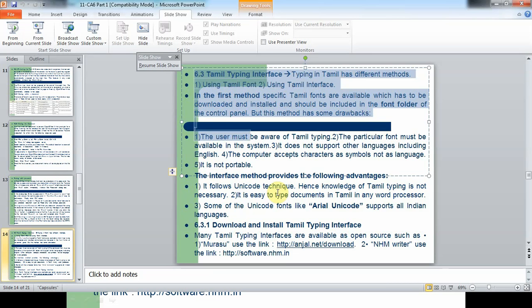In the Tamil font method it will support only that particular font, but in the interface method all languages are supported. If you install interface software like NHM Writer, here you can see Murasu and NHM Writer are some examples of Tamil interface typing software. Then you can type Tamil, English, Malayalam, Urdu, Kannada, all languages in the world.